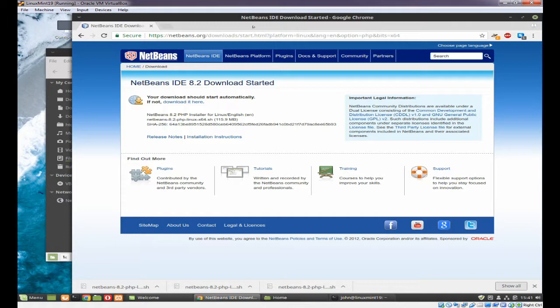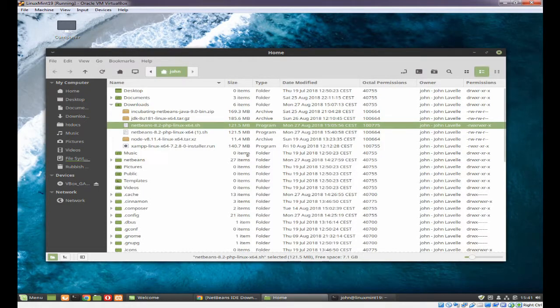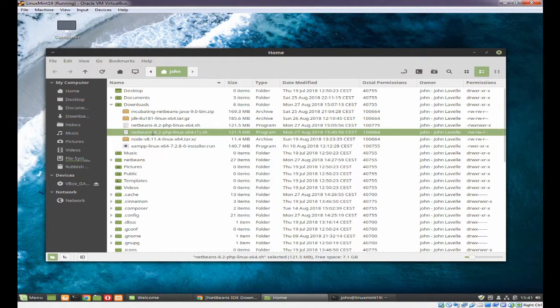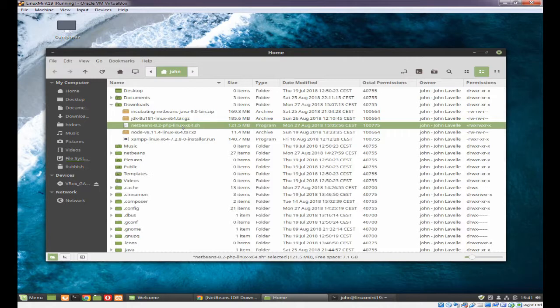Right, now I don't need Chrome at the moment, but I do need the file manager. As you can see, this is the one we've just downloaded. I'm going to delete it as it's not actually required because I have it here already.